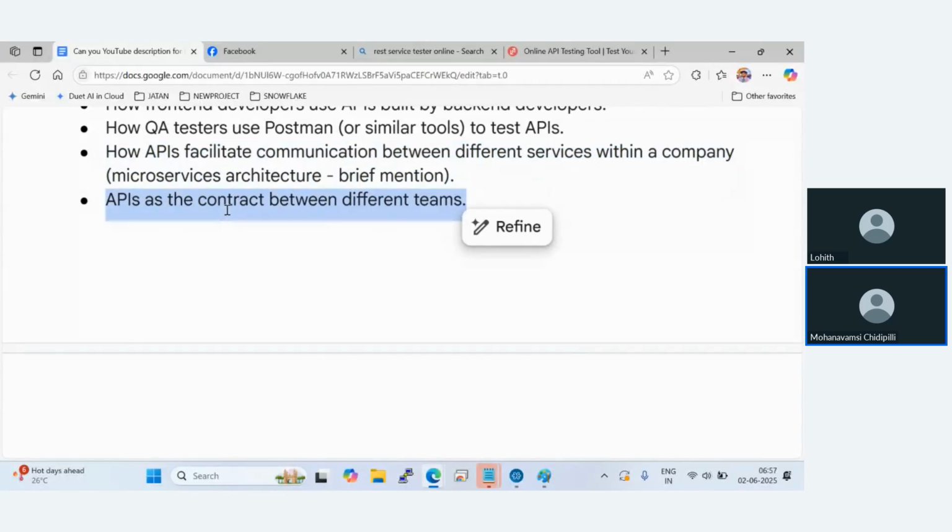And APIs as the contract between different teams. How will an API be the contract between different teams? For example, there's an API which is expecting a total of 5 fields. The first 3 fields are mandatory and the other 2 fields are optional. Why is it a contract between two services? The first service always expects 5 fields, and the second service always sends 10 fields. Then there is a mismatch, so that API will fail.